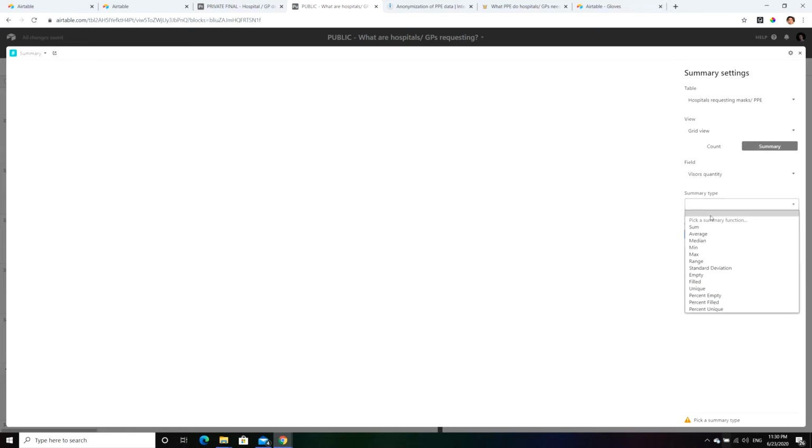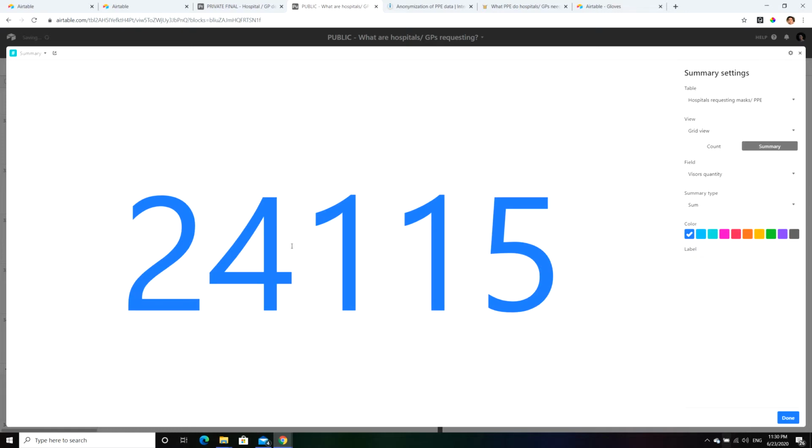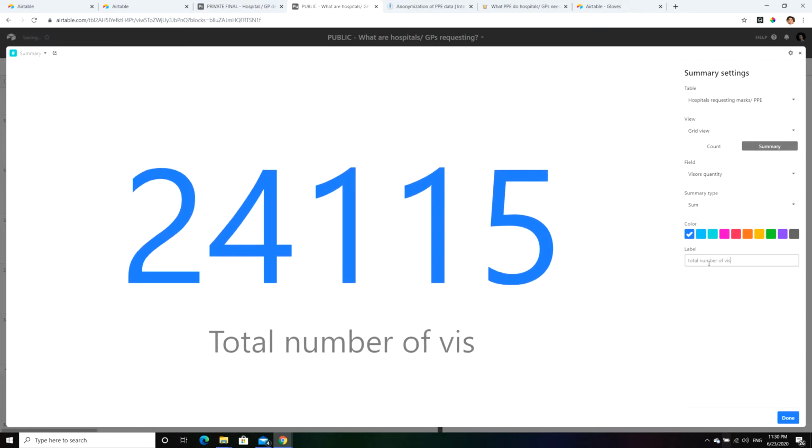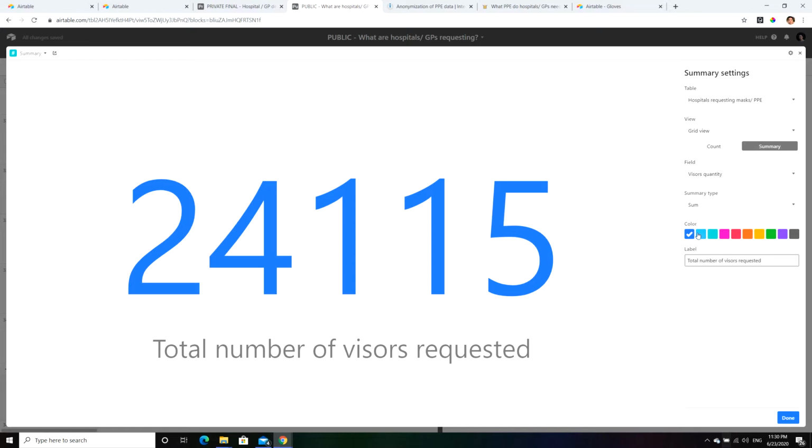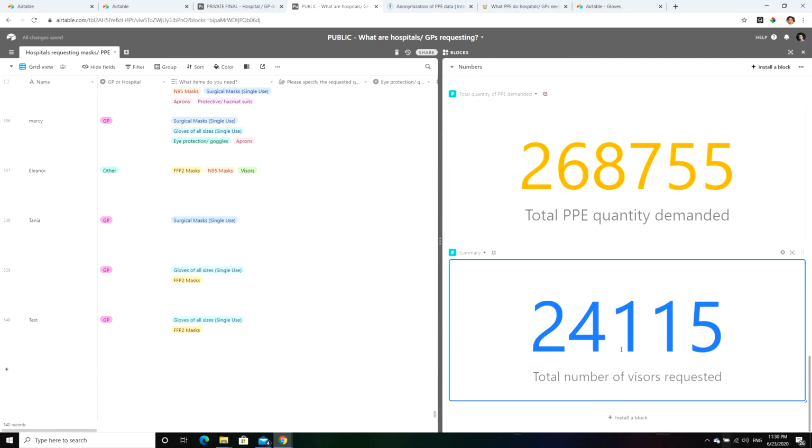And then summary type, well, what kind of summary do you want? Do you want a sum? Do you want the average? Do you want the standard deviation? These are just all different statistical terminologies for summarizing something. Well, let's just go with sum. So 24115. That is the total number of visors. So let's just name it something. Total number of visors requested. And you can change the colors and things like that if you want, but let's just leave it as blue. Click done. And there you go.